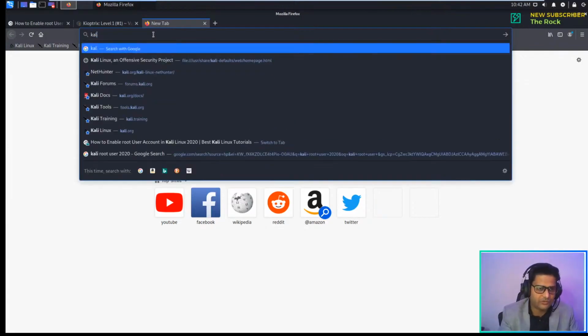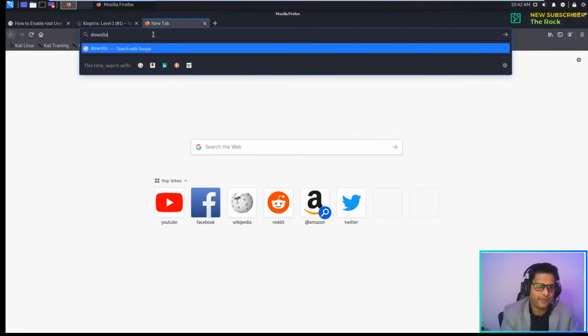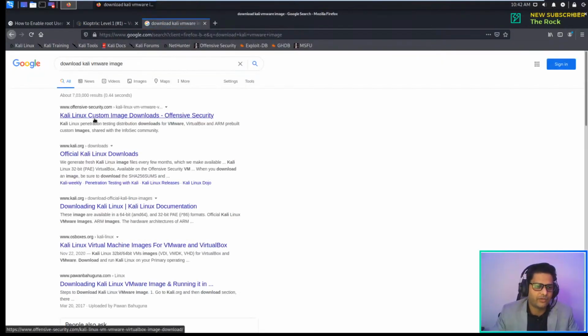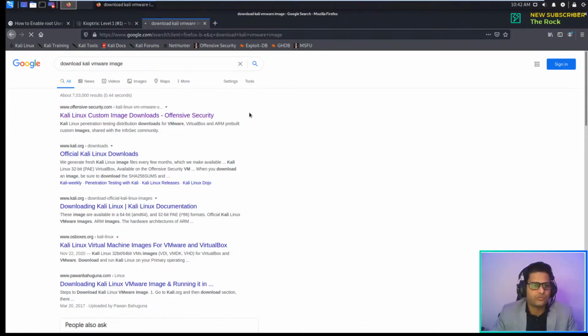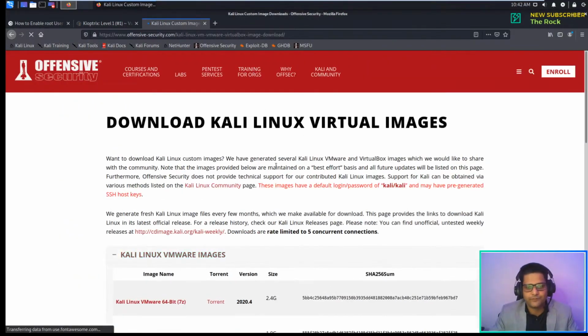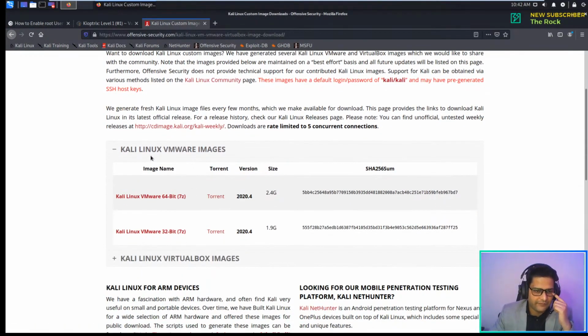To download that, you need to download the Kali VMware image. It's pretty hard to find on their website, so just go for the Kali Linux custom image downloads. If you click here, you will land on it, hopefully. Okay, yeah. So just download that VMware image. This is a zip file. It's a torrent, so you need uTorrent or BitTorrent to download this 2.4 GB.